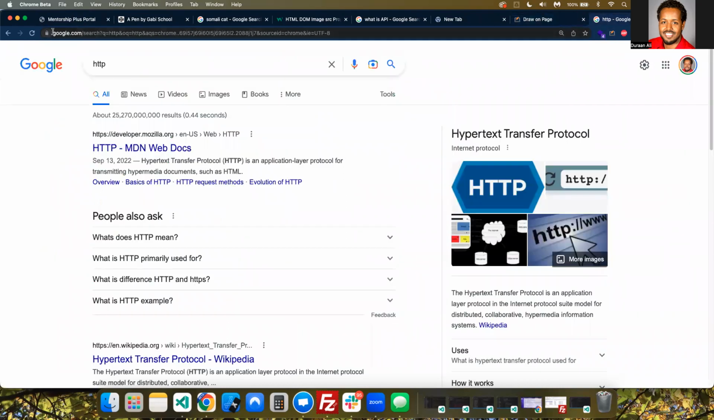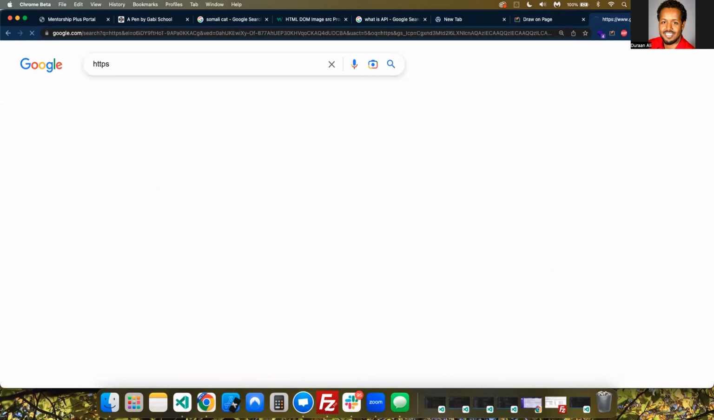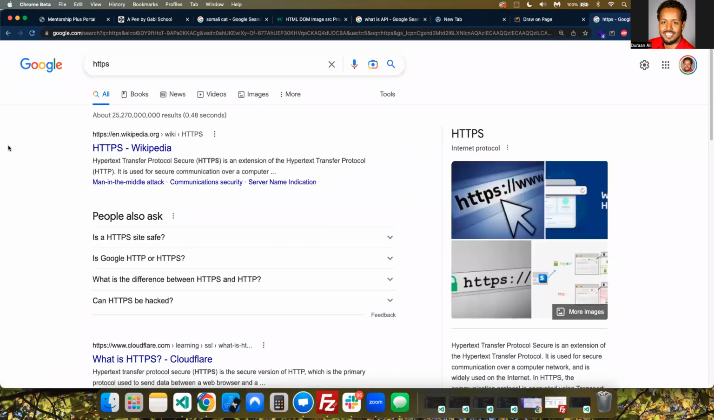That's why we have HTTPS. What does the S stand for? Who remembers this from anywhere? What does the S stand for? Security, yeah, something like security. Okay, let's add the S. The S stands for security socket, basically.